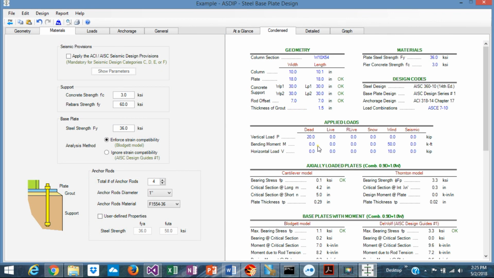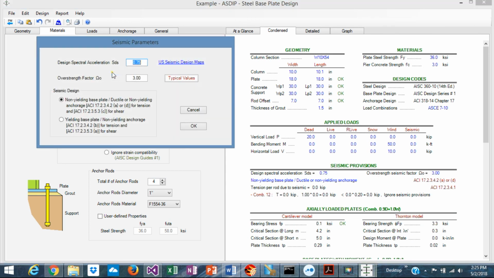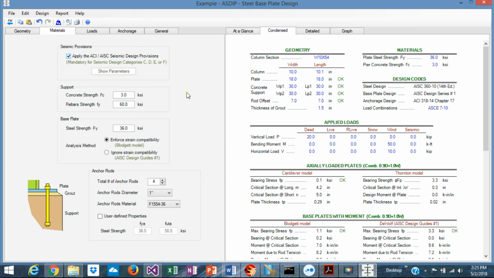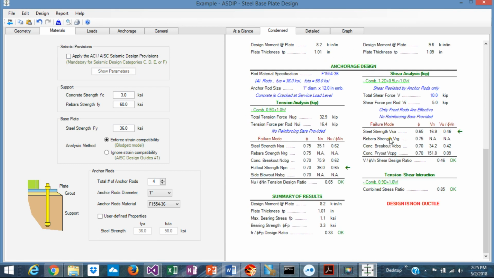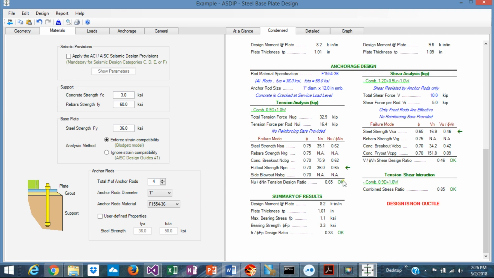So as you can see, the design of a base plate and anchor rods is simple using ASDIP Steel. If you have seismic load, in this case we don't have any, but if you do, you can include the seismic provisions of the AISC, and all these factors apply to this kind of design. In this example, we don't have any seismic load. So the design ratio is 0.85. It's a very good number. And we conclude the design of this base plate and anchor rods.